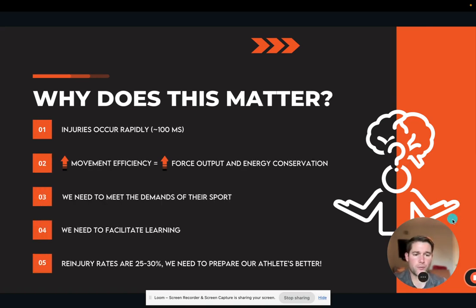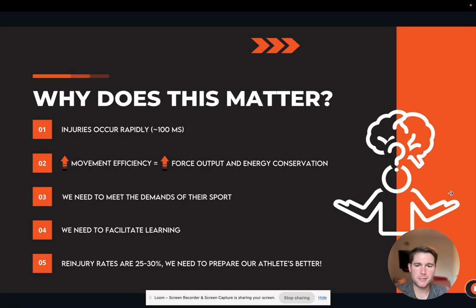And so we want to always ask ourselves, why does this matter? Why is it important? When we look at injury rates, they're 25 to 30% re-injury, which is just not good. When we look at the injury itself, it takes less than a tenth of a second for the injury to occur. And that's critical, because if we can improve our ability to react to the ground, that could then reduce the risk of injuries down the road.